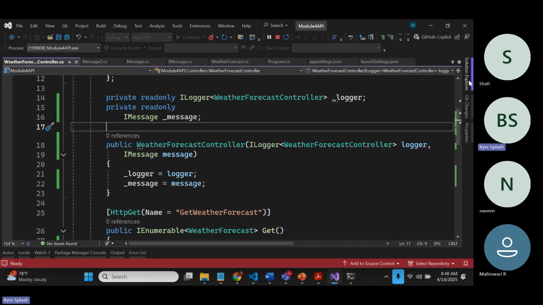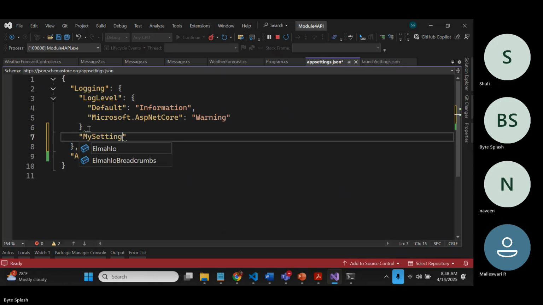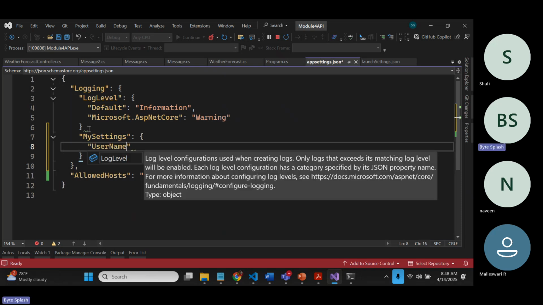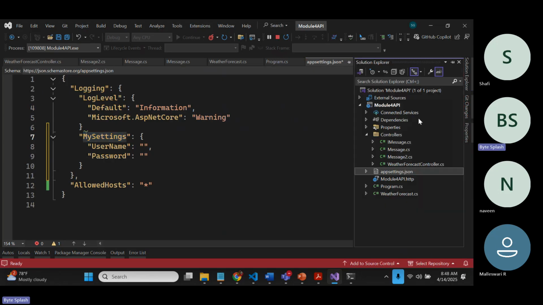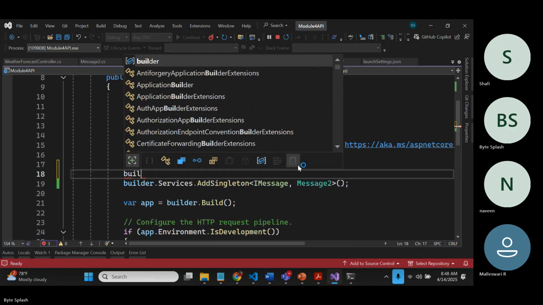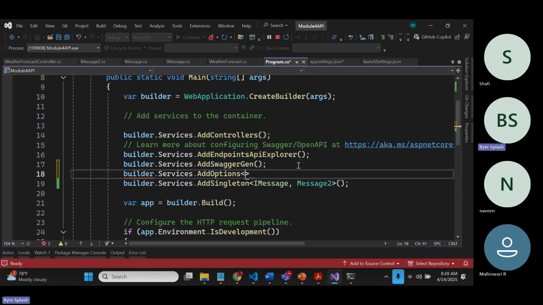So how is that? Go here in appsettings.json, I will create something, okay? I will create my settings. Got it? In my settings we have username, comma, password. You understand? You can read this dynamically from the options class. So this is there, you can create add options. Go to this and you can add the options. Builder dot services dot add options. You can add the options.